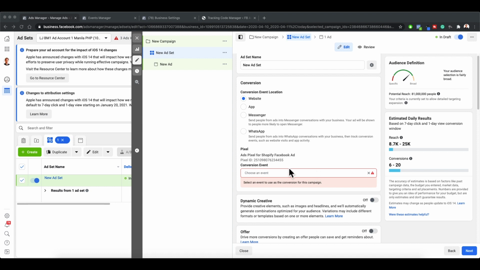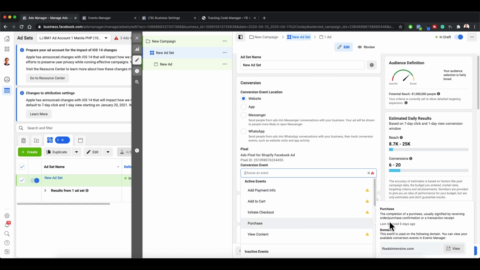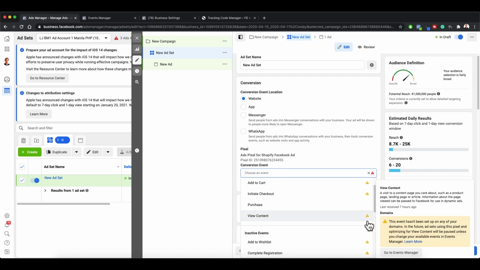So here, if you are setting up a conversions campaign objective, in the conversion event you may be getting these errors, these yellow triangle warnings. It says this event hasn't been set up on any of your domains. As you can see, some are not set up, and this Purchase one is already set up, because I set that up before. The others, I just haven't done.